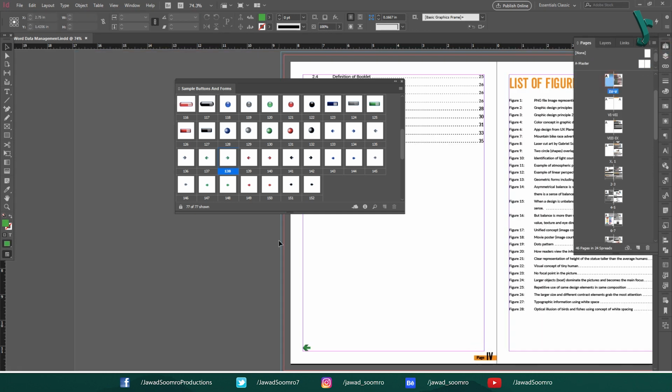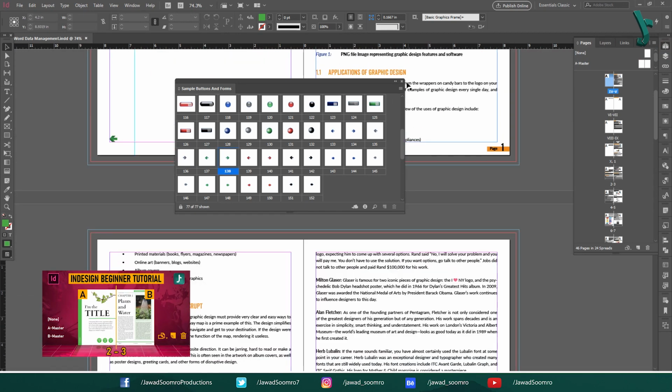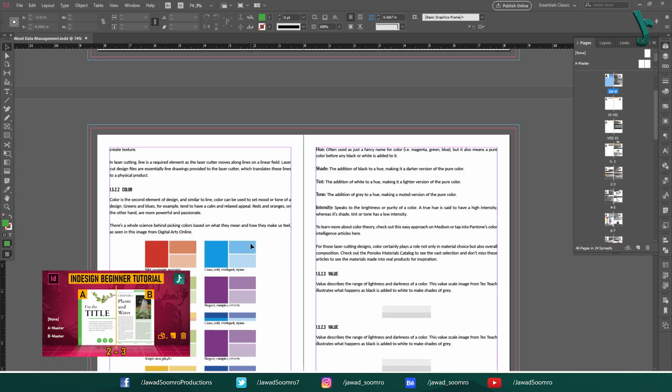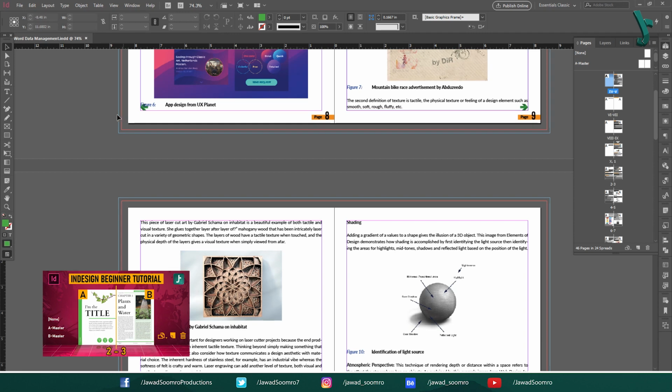Let's go back to the main pages. See how the arrows have been added to all the pages. By the way, if you don't know what a master page is and how to use it, then I have added the tutorial link in the description.